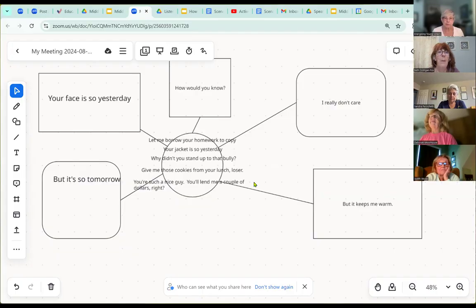Your jacket is so yesterday. Your face. What do the rest of you think? Are you willing to go with that? I don't actually think it's because this is some kind of a bullying thing. I think that the kid would probably just walk away, not say anything. Okay, but if they did say something, what would be the most realistic? I really don't care. Okay, I myself think it probably would be one of those two. Oh, I've seen that on a jacket someplace. I know I have too.